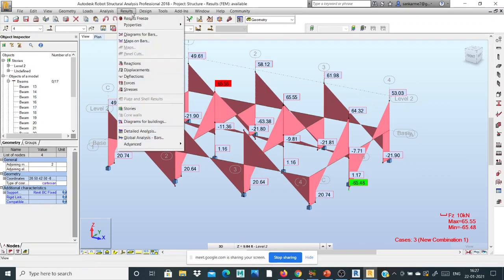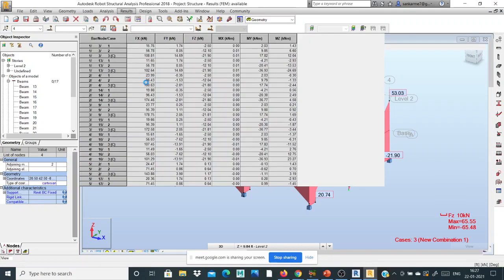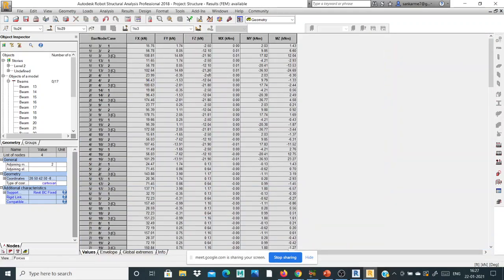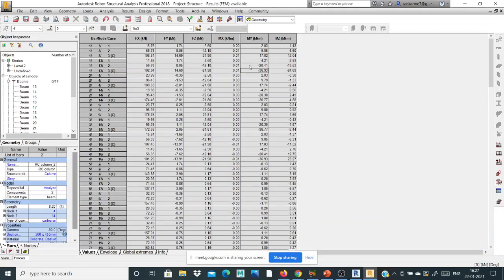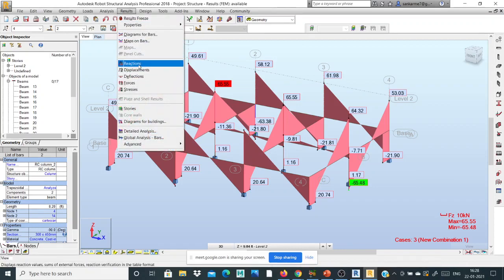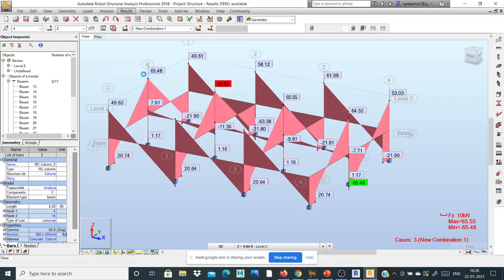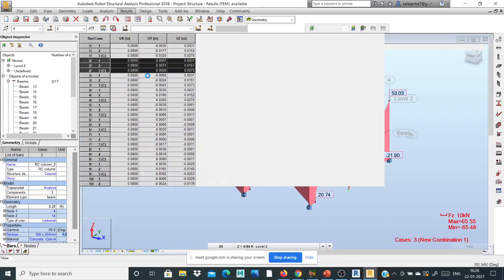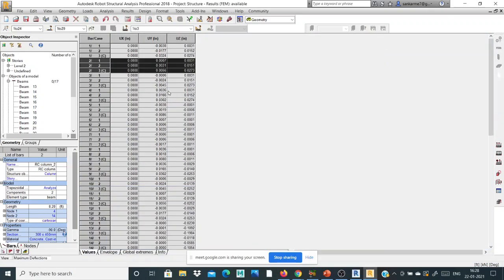For displacement, forces, stresses, all the values, simply click forces. For all the forces, automatically our shear force values or any values will be given, and our moment values also. You can see the tables, and also the graph, and the stress values. For graphical results, go to diagram for bars. With the table, you can see the deflection for your whole structure. Simply click deflection, and automatically you will see the deflection values for your building.